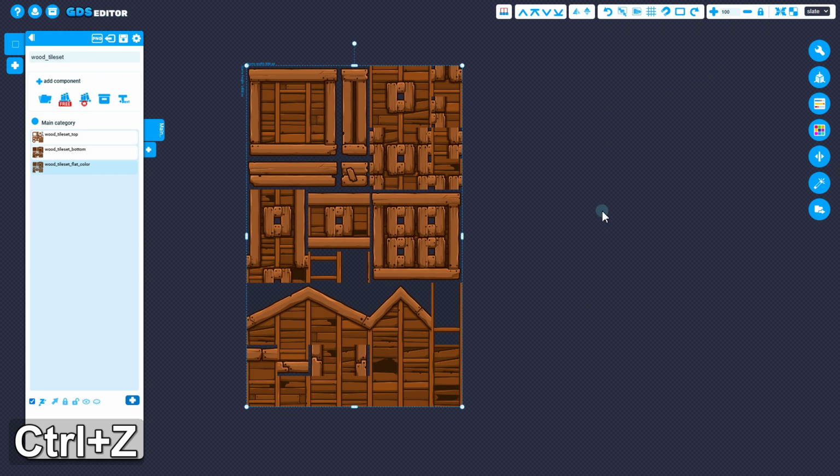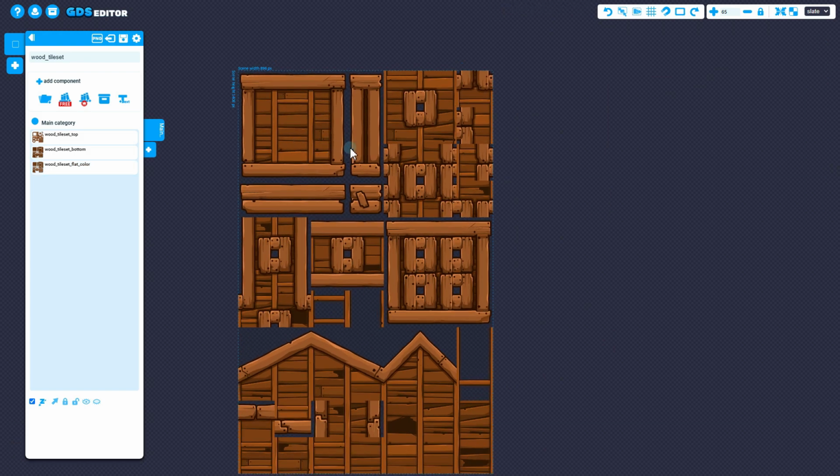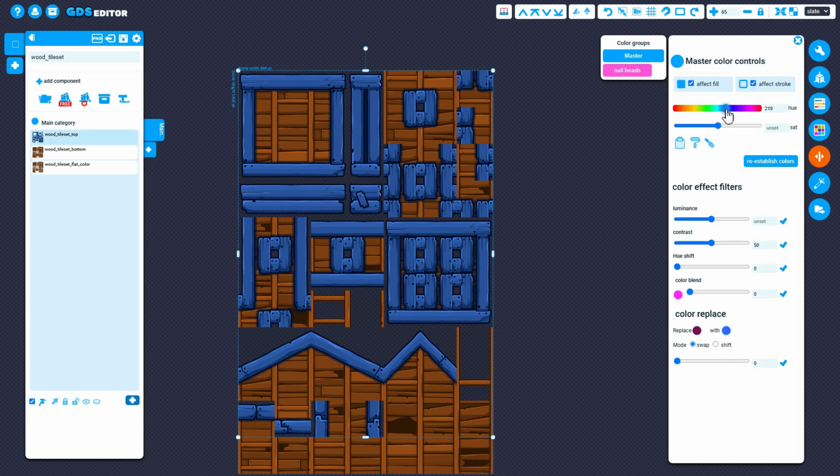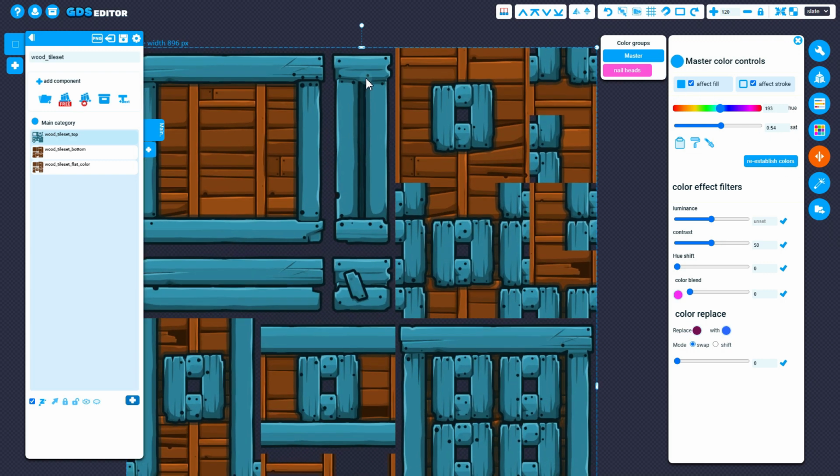The first thing we're going to look at is changing the color of the beams around the top. So we can change color with the color slider. We can access all the color filters available to us. So if you want to pick a color and blend, you can do so with the color filters. If you want to target these little nail heads, you can target the nail heads and change the color of those. We'll leave them as they are for now.